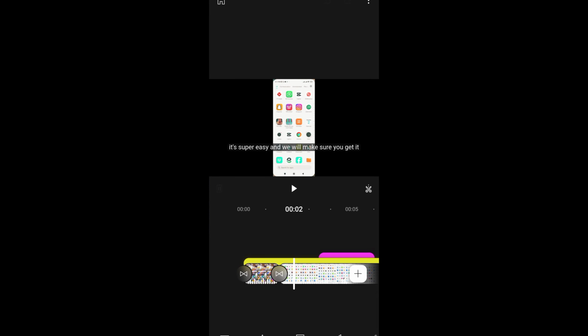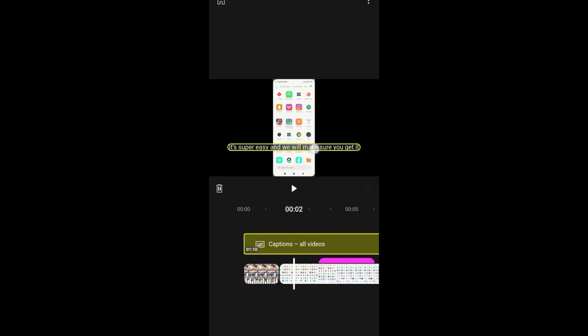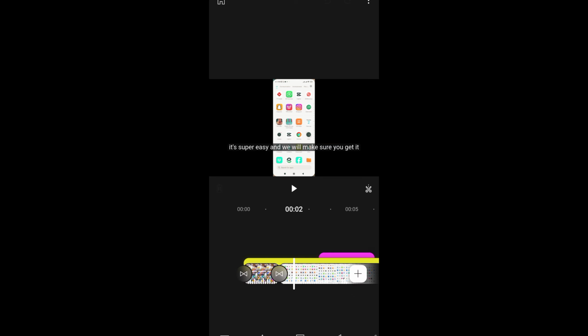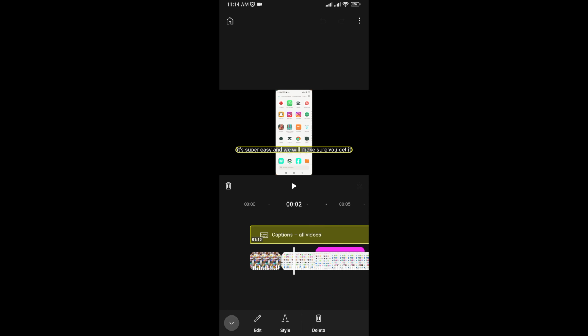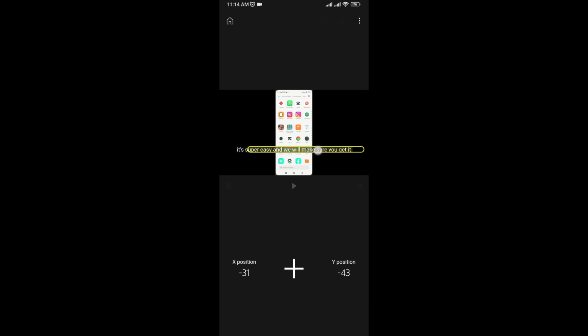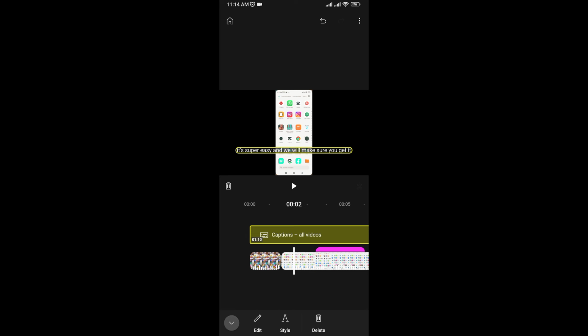You have to open the YT Create application, and you can see I have already added the project, and these captions are already generated. Now if I want to change the font style of this text, I can simply tap right here on this text, and then after tapping here you can see this style. So just tap right here on the style option.